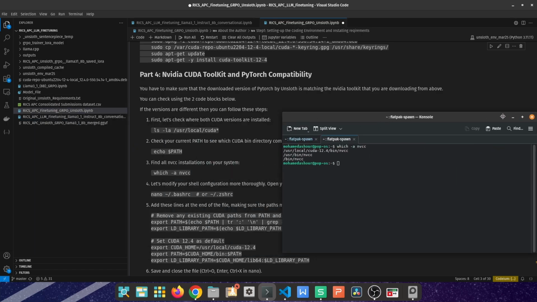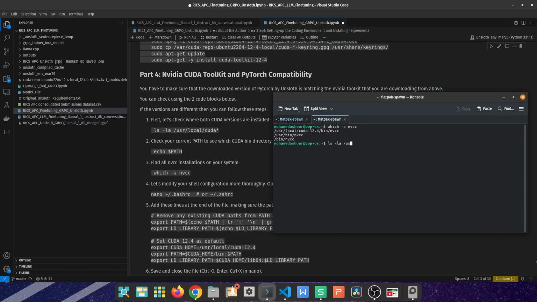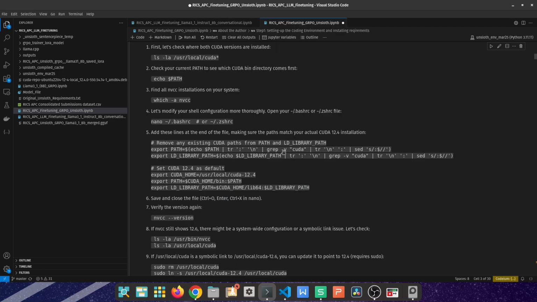So the first thing that I had to do is list everything that I have which contains the word CUDA. In my case, it's now 12.4 only, because I've already done it, but previously I had two versions, 12.4 and 12.6. You can check here which version is installed, which is 12.4, and that's the location of it. What I have done is add these lines at the end of the bashrc file, which you can open using the nano editor.